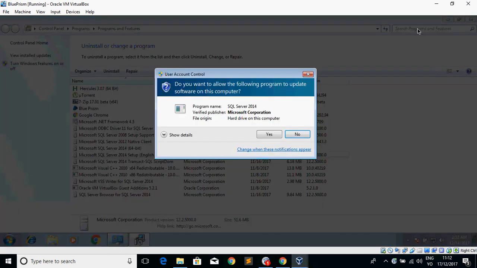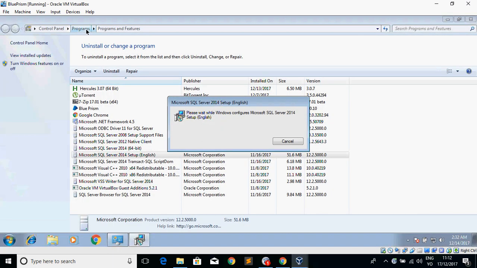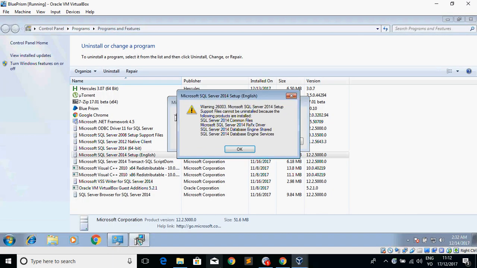Can you please check if .NET is installed for you? At least go to Programs and Features. There is some background noise, guys. Please go on mute.